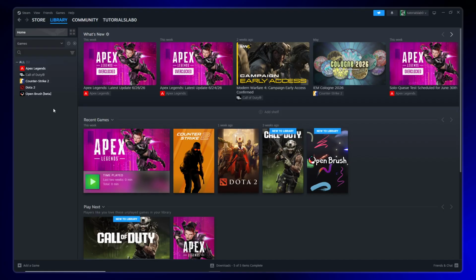Now find any game you want to organize and right-click on it. When you do this, a menu will appear with several options. Hover your mouse over the option that says Add to. This feature allows you to group your games into custom collections, making it much easier to find and manage your library, especially if you have dozens or hundreds of games.